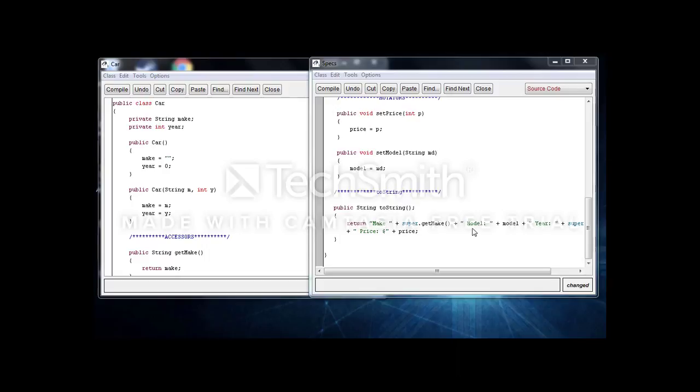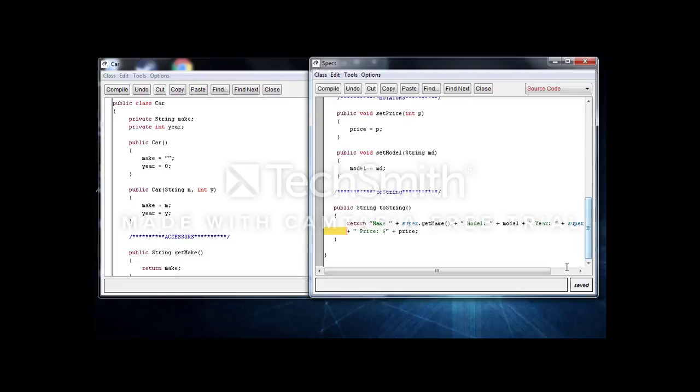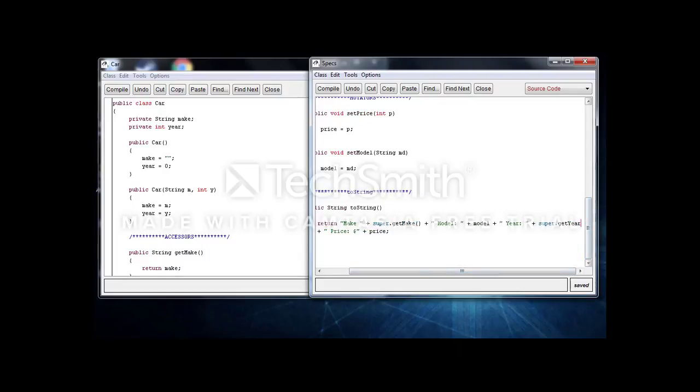So now what we're going to do is compile it. Oh, simple little error. Recompile. What did I do here? Oh, forgot to put the parentheses right here. Sorry about that. Now it should compile. There we go.